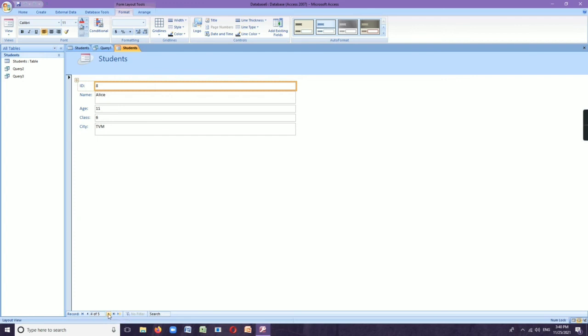Next to that, we can see the previous option. We can view the one record before the current record. And here we can see the 1 of 5 option. This will show how many records we have in a table. And next to that, we can see one option called next. It is used to view one record after the current record. And the next option is called last record, with which we can directly view the last record in a table.